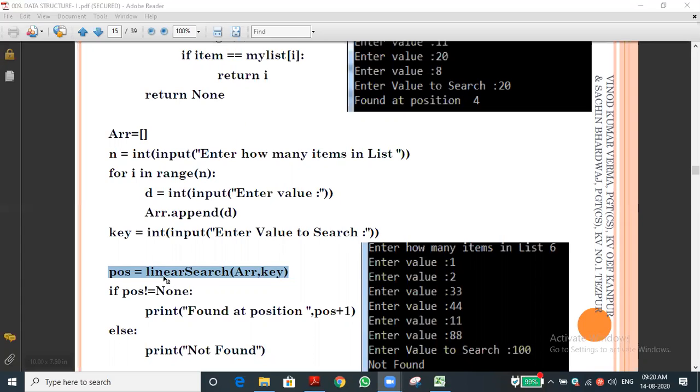Can't you find it is a function? It's a call statement, a function call statement. We are passing two arguments. Linear search is the function name, and in the function we are passing two arguments. What are the arguments? ARR and key. What is ARR? It is a list. Key is a searchable element, which we want to search in the list. We are making the call statement.